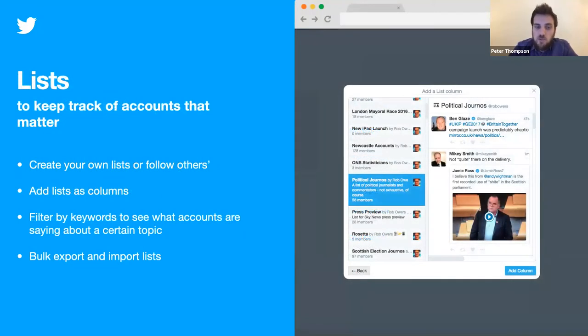Lists are another essential part of monitoring conversations on TweetDeck. You can create your own lists of accounts from within TweetDeck, or you can follow other people's lists. You can then open those lists as columns and keep track of the key accounts that are most important to you. You can also filter by keywords to see what those accounts are saying about a certain topic.